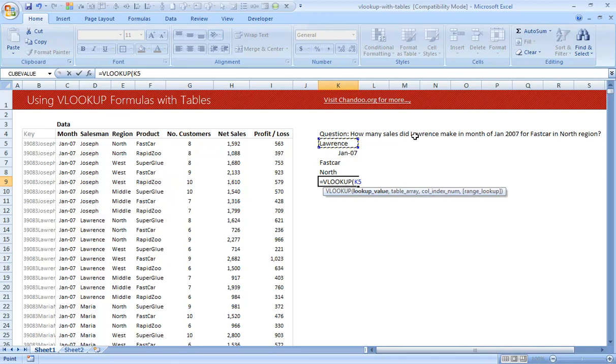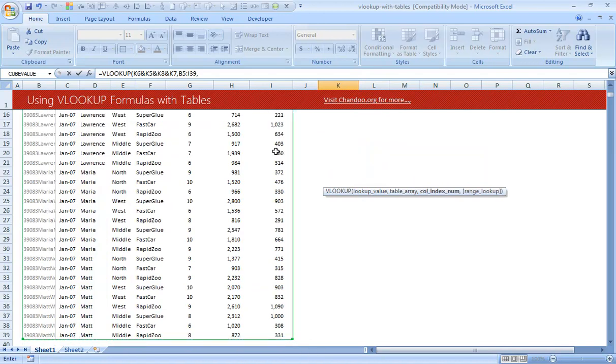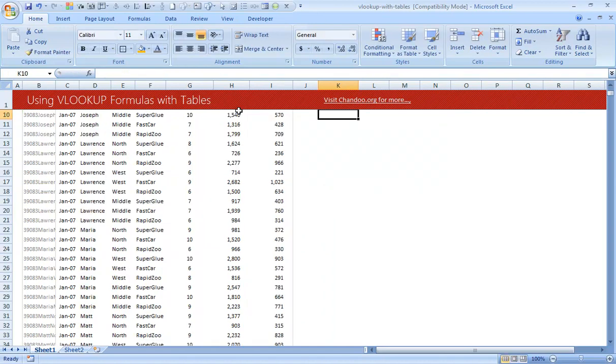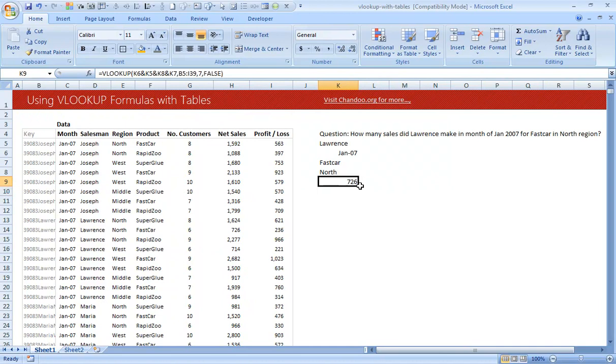Lookup value will be month concatenated with Lawrence, concatenated with region, concatenated with product, and then the table array is this. This is the table array, right? And then what we want is the sales. Sales is in this column H. Column H is 1, 2, 3, 4, 5, 6, 7. So we put the number 7 and we mention false. And then we get the value as 726.